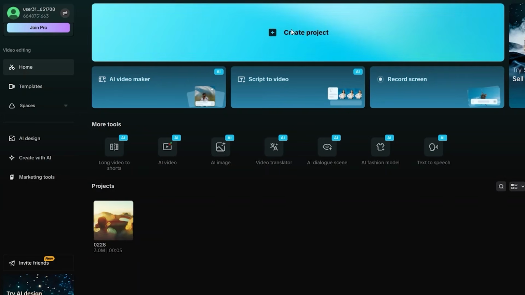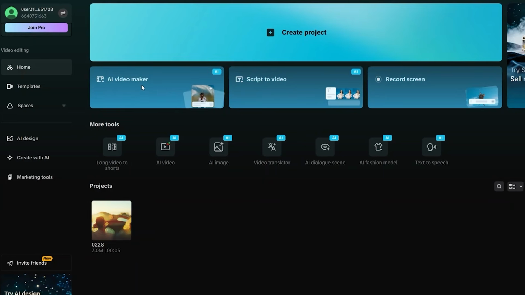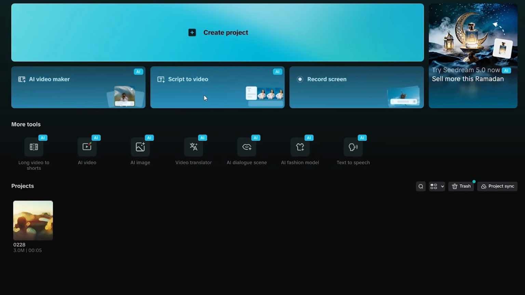Go over and click on create project if you want to create your project right from scratch. Other than that, you have a lot of other options as well, such as the AI video maker, the script to video, which we are going to be focusing on. And then you also have the record screen option.